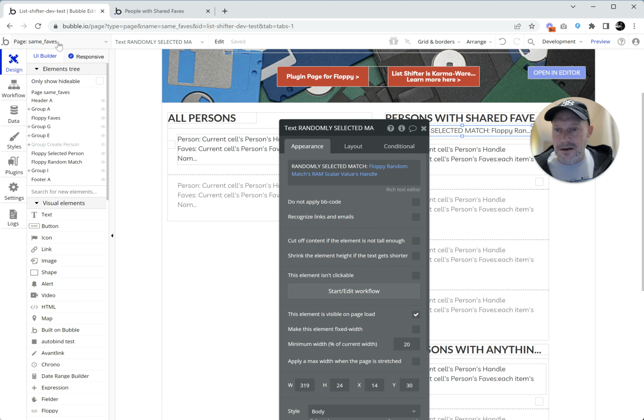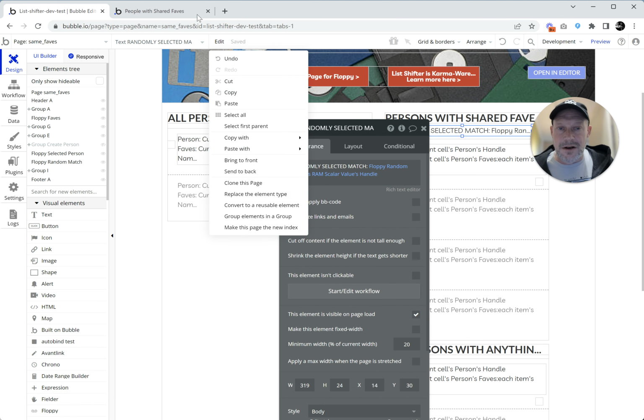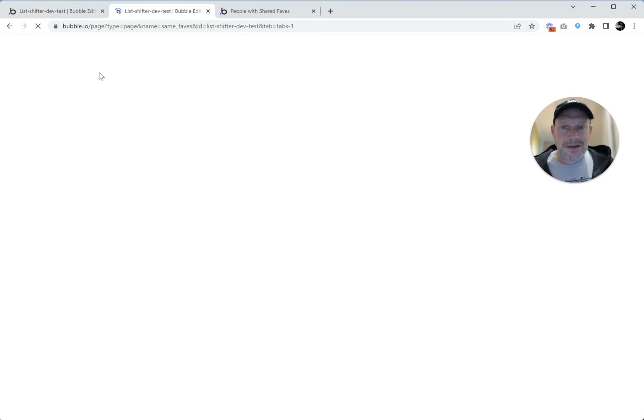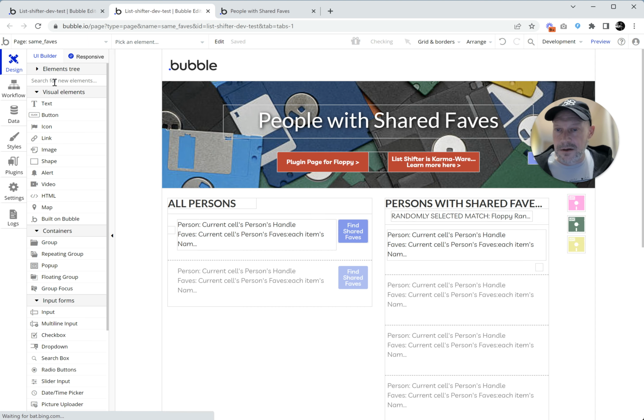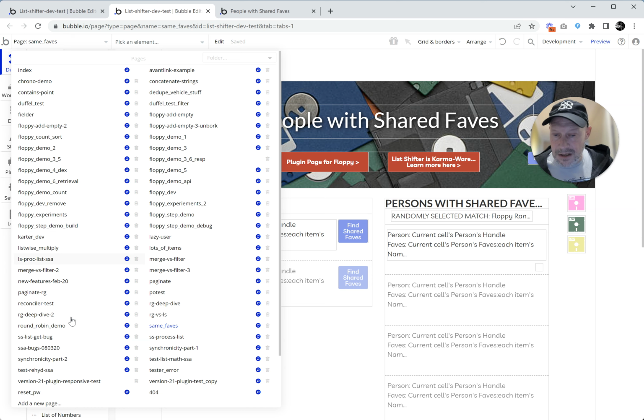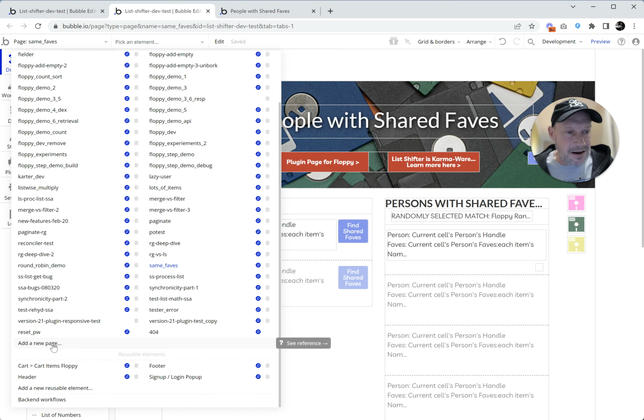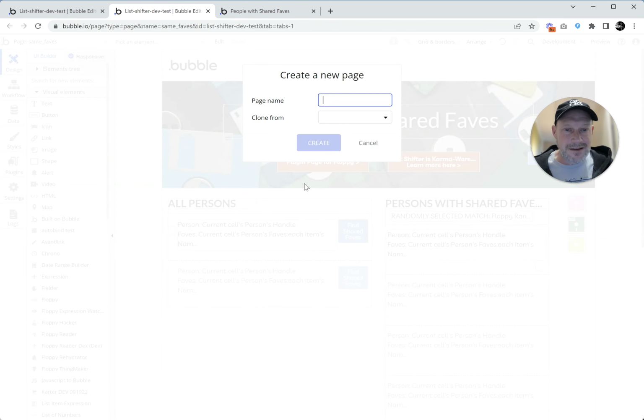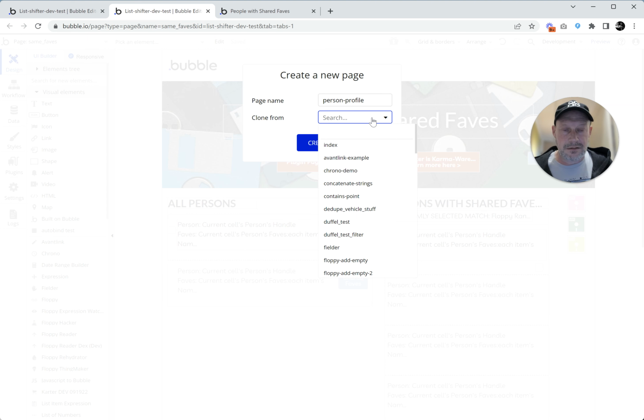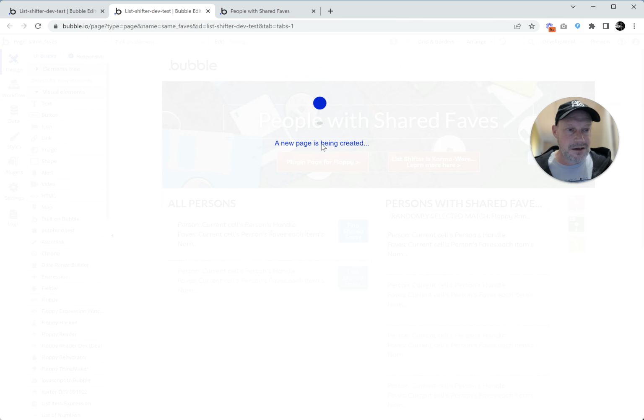Here, let's just make a new page. I don't want to lose this one. So what I would typically do here is we'll duplicate this editor page. Let's make a new page. Add new page. I hate that that's there, it's really far down the list. Okay, so this will be person profile, right? I like dashes in my names. Person profile. Okay. And we're not going to clone it. We're just going to make a new empty page.